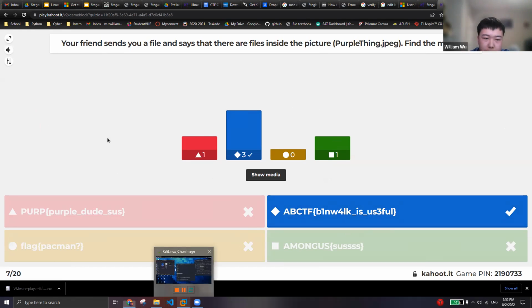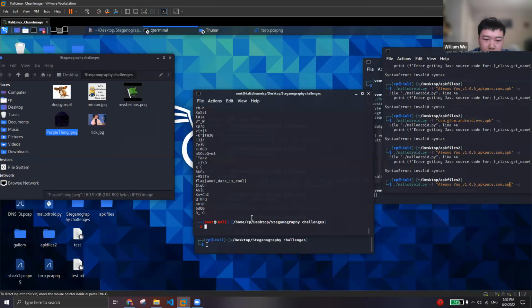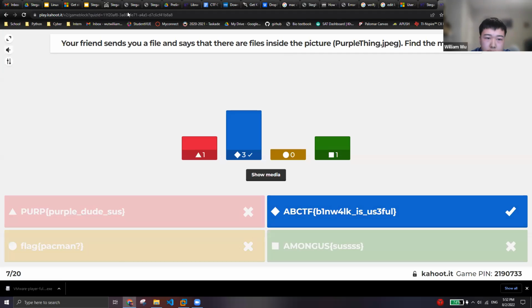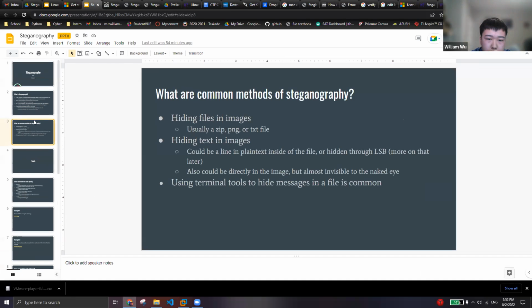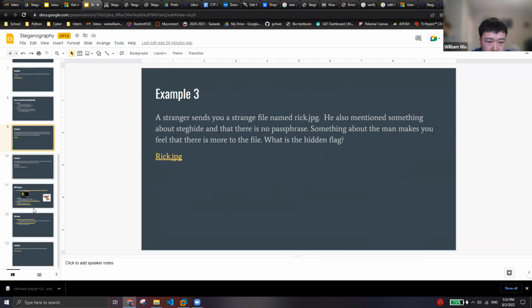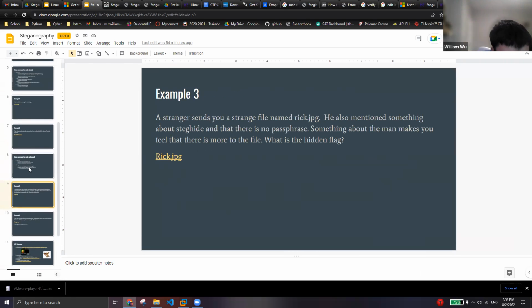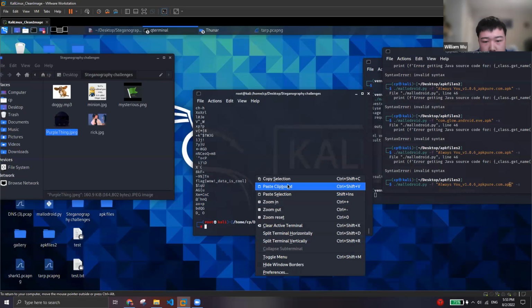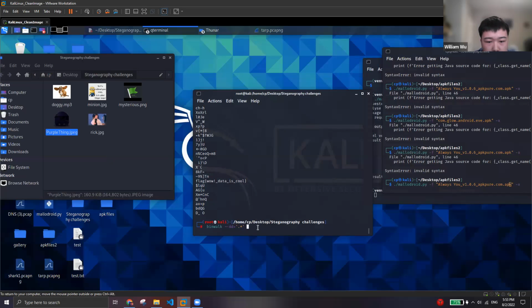Right, so basically for this, use the binwalk command. I don't need this, so let's go through the presentation and find that. You can also just Google for it. Okay, so it's binwalk -std equals this thing, and then the file. So we just go here, we paste that, and then the file is purple thing.